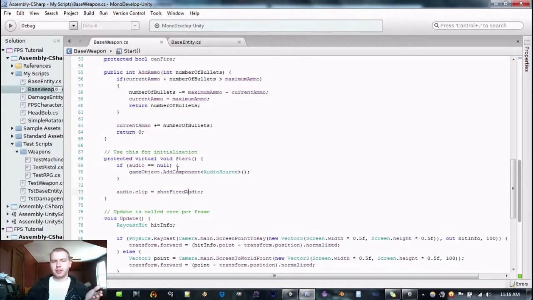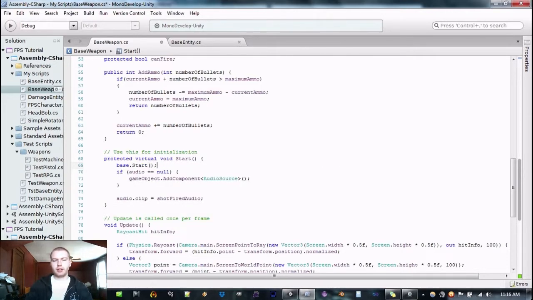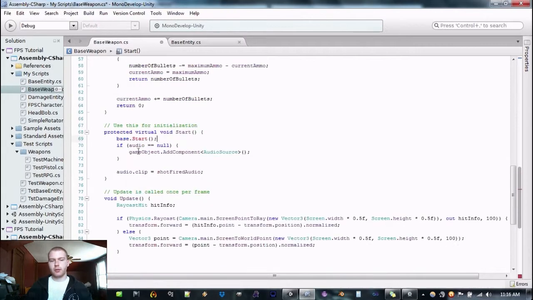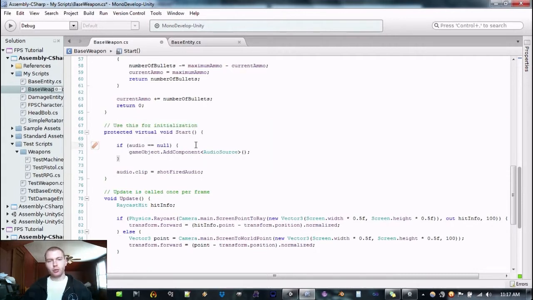Basically, we're just doing this so that if we set it to virtual, in our extended classes we can still call the old start function as well using base.start. It's not accessible from this class because it's extending from mono behavior. But if we were in the RPG class, for example, and we wanted to add more to the start function, we could call base.start. It would call everything in the BaseWeapon start function, and then we can continue to do whatever we wanted in the RPG start function.